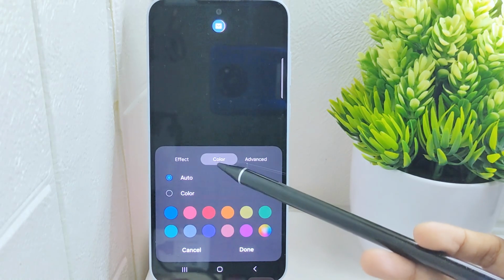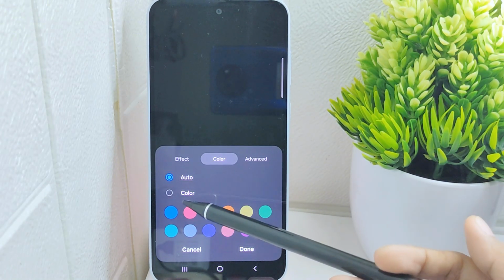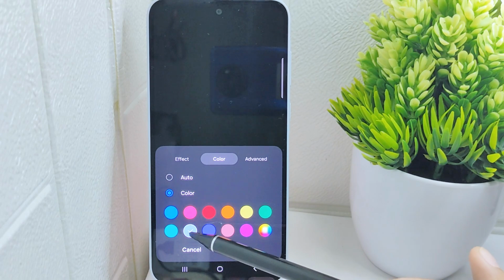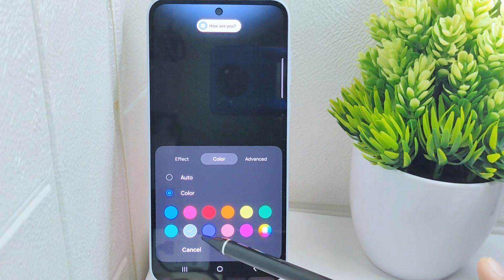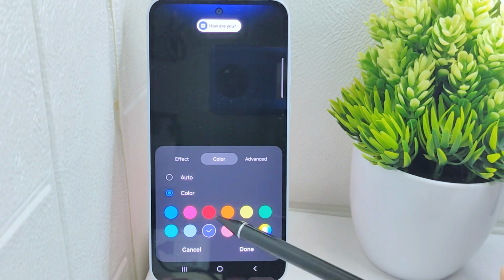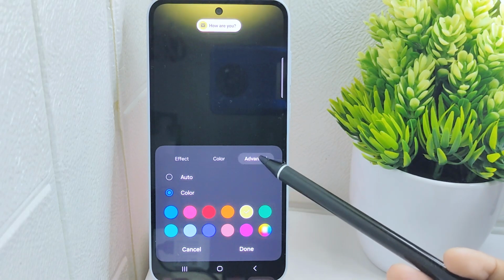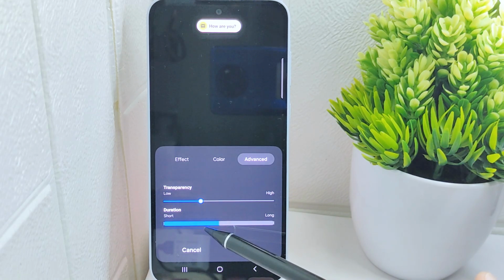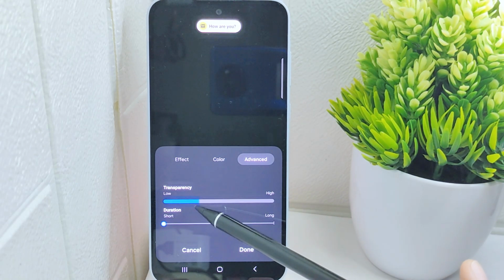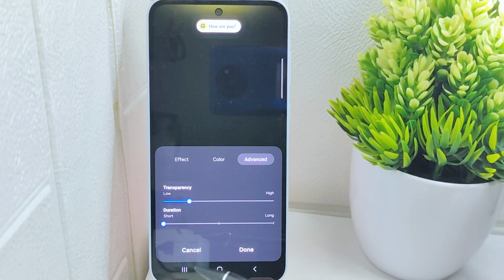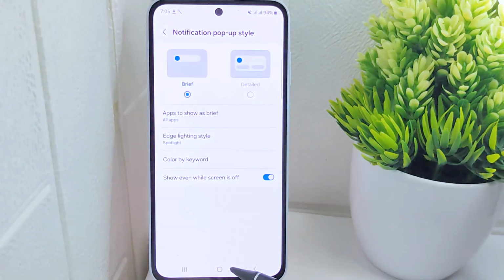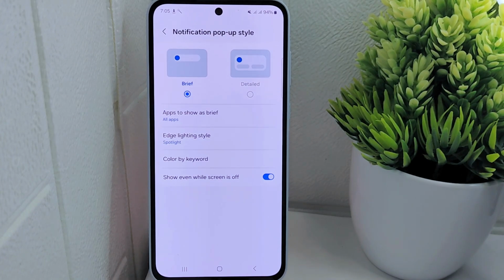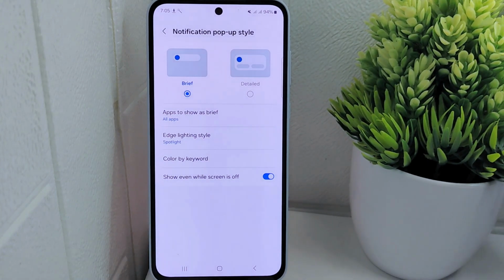Okay, additionally, you have the option to adjust the color, duration, and transparency of the edge lighting notifications to further personalize your device visual notifications. Okay, once you have made the desired changes to the edge lighting style, color, duration, and transparency, then click on Done to save the modifications and apply the updated edge lighting settings on your device.